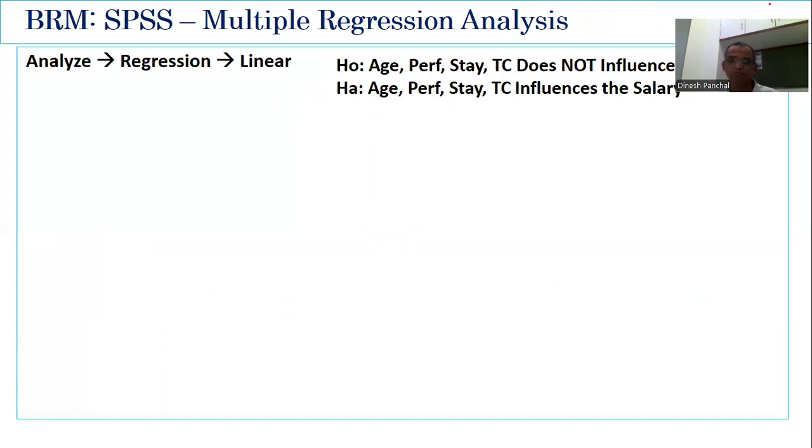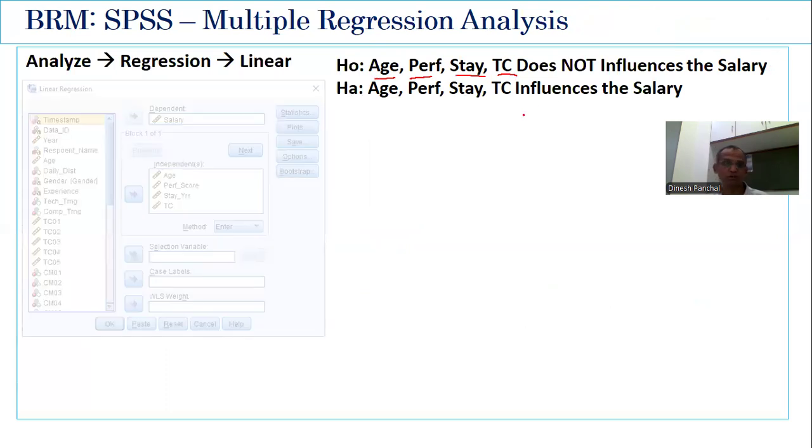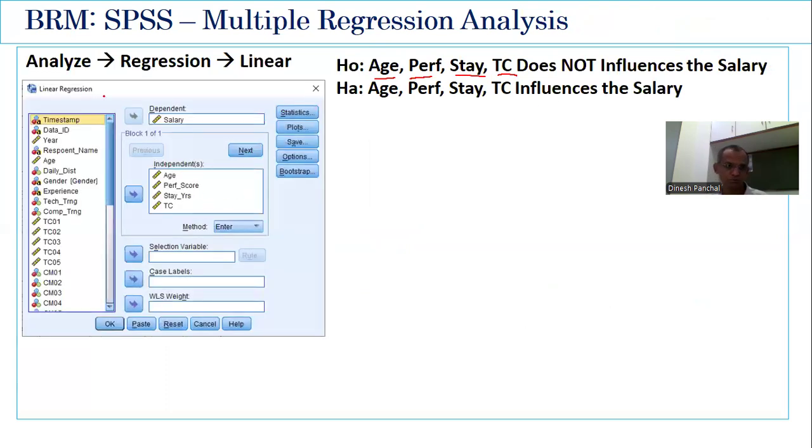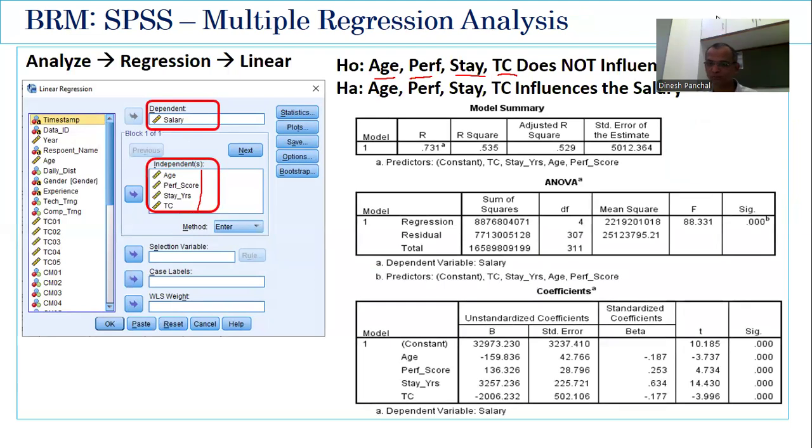What we are saying is, 4 parameters, age, performance score, stay years, and TC, technical competency, are influencing salary. For that, we want to frame an equation. So analyze, regression, linear, put the salary as the dependent variable. Now the independent variables are 4. Do this, get the output. The method to interpret the output is the same.